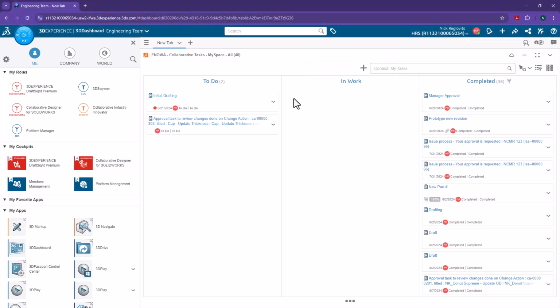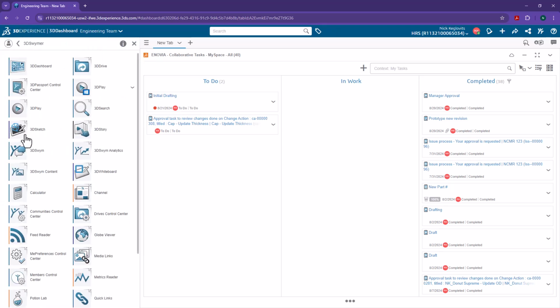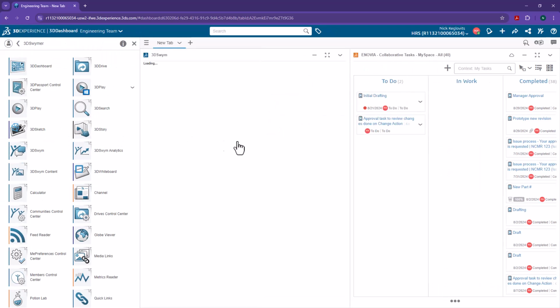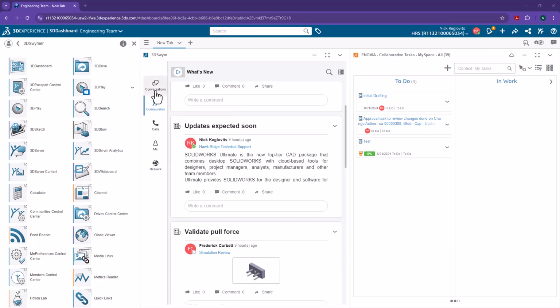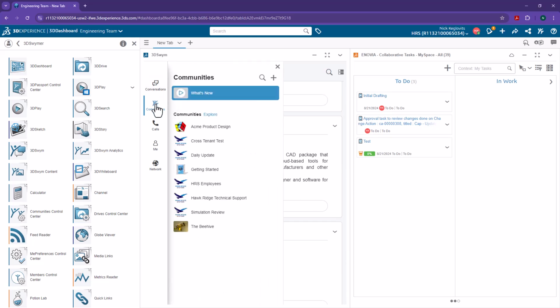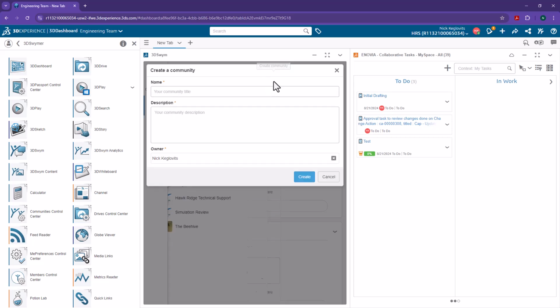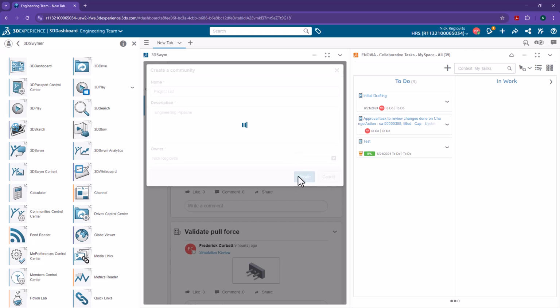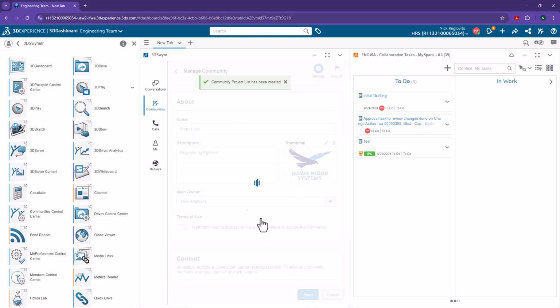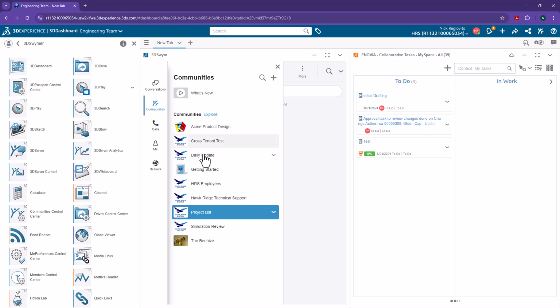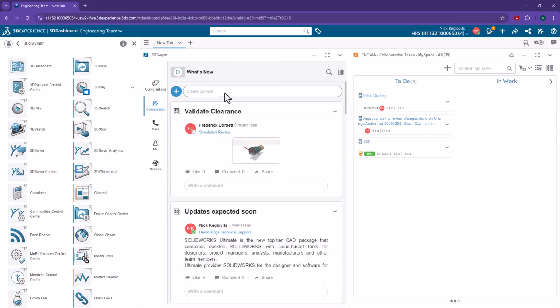Let's add 3D Swim. When you set this up, it behaves very similarly to Teams. You can have individual conversations and set up group channels called communities. So you could create a channel called Project List and set it so only the engineering department can see it. Managers can also set up a place to post priorities for the day. And everything from different channels gets combined into the What's New feed.